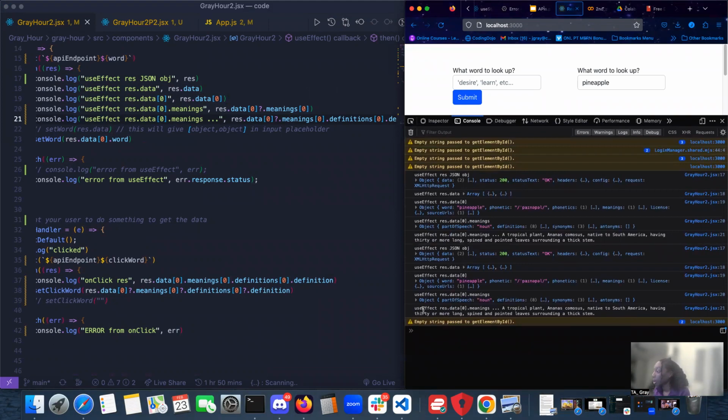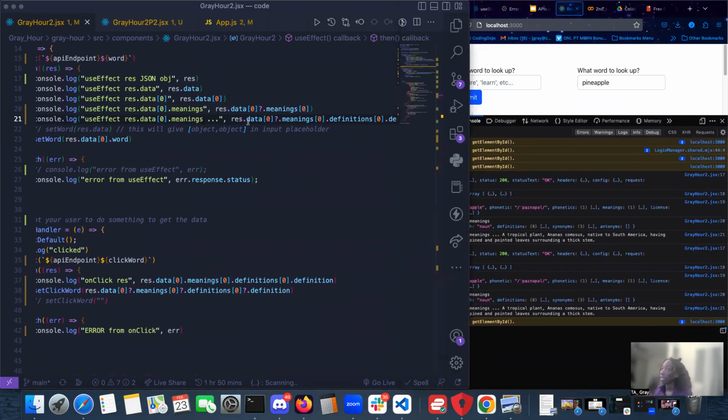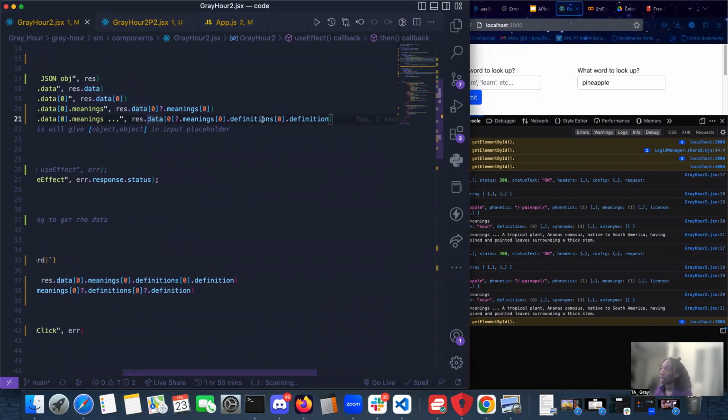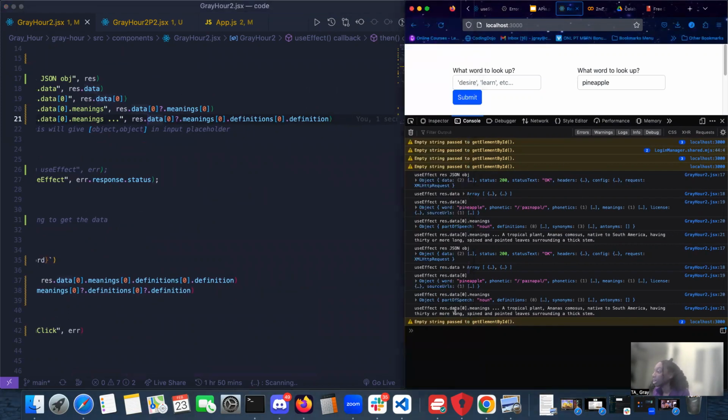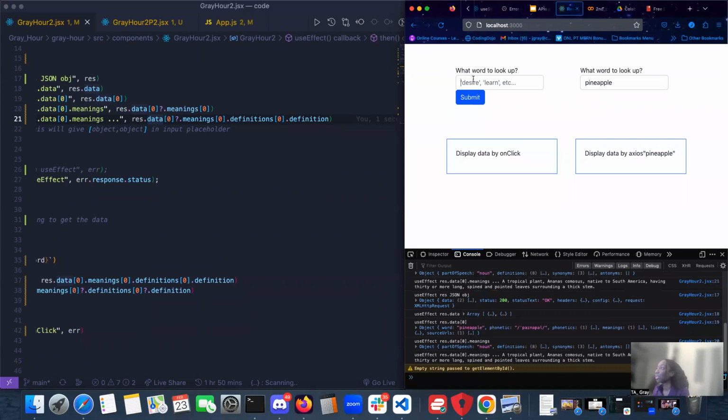So the last part, now we have this here, is get the definition. And the definition is here. I was able to access it through this. And it says a tropical food plant, ananas, I don't know what it is, but it's the fruit of South America. Cool. So if I type in like pineapple here, pineapple, oopsie.